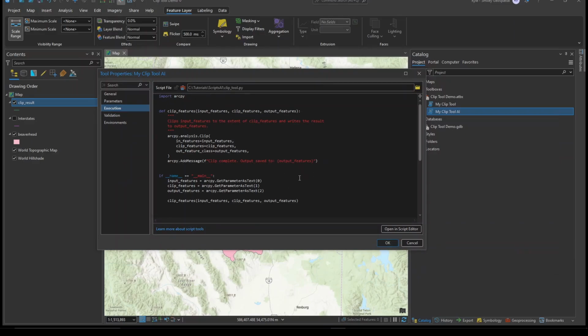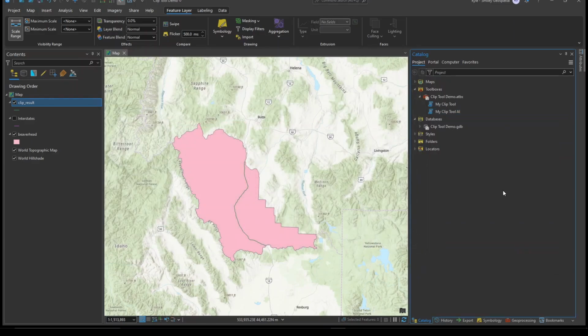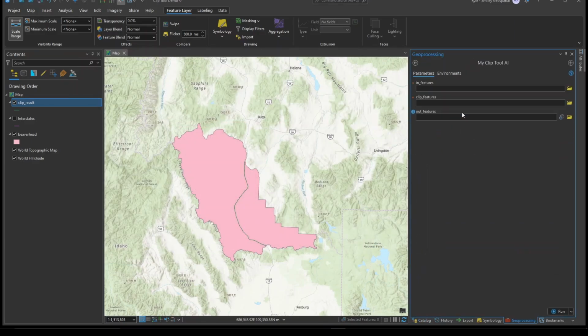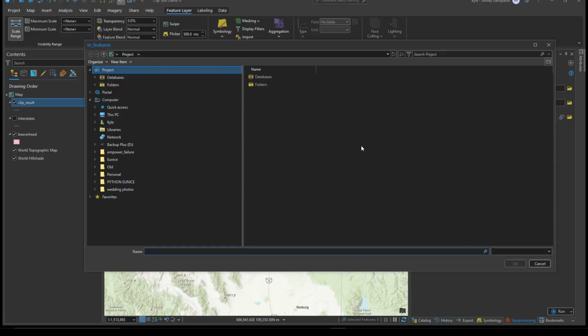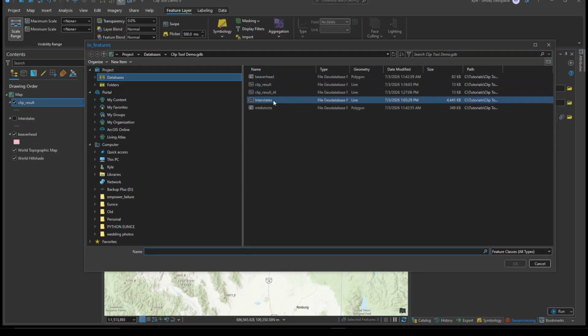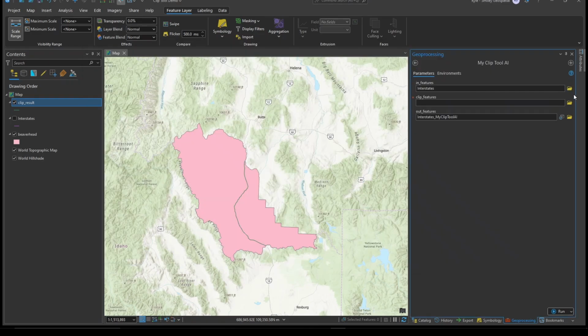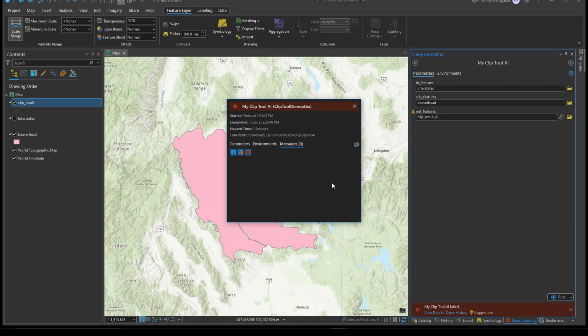I can see that it's now pointing to my AI version of the tool, and then if I double click this, I should be able to choose the interstates again. So let's see what this does. View details, and we can see, oh, the string object is not callable.